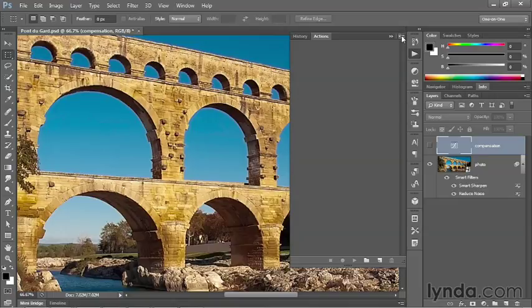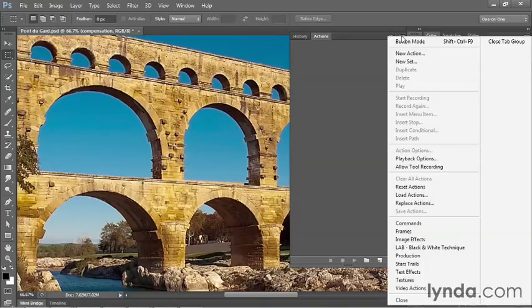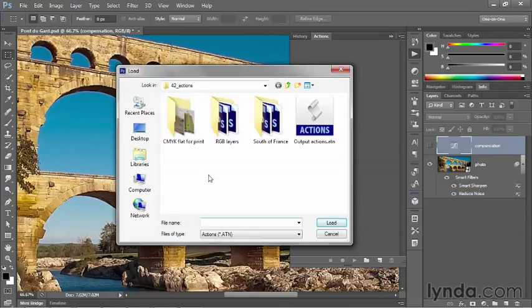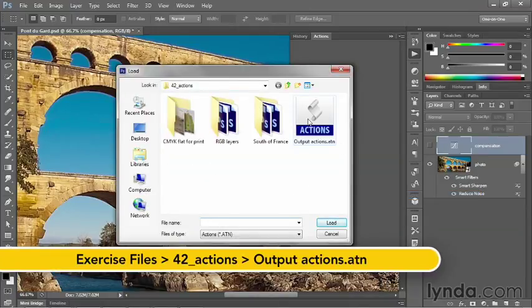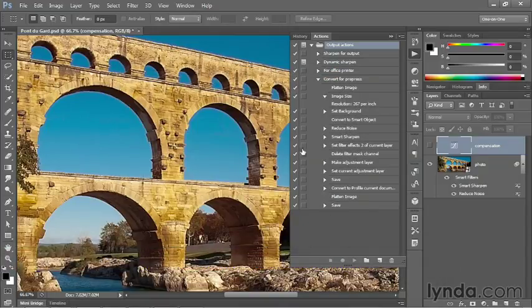So to load actions, and this works for those of you who are loading actions that are shared with you by other folks as well, click on the flyout menu icon and choose the Load Actions command. And then navigate your way, in my case, to the 42 Actions folder. Click on that action set, outputactions.atn, to select it, and then click on the Load button, and everything comes back, including whether or not the action was twirled open, as you can see here.